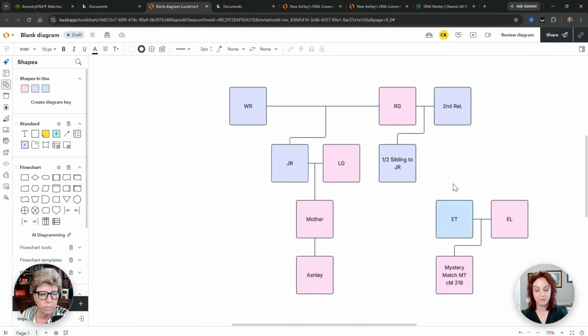Yes, and it was quite a challenge, but after piecing things together, lucky for me, her tree was kind of small, and based on what I could find, there were only a few potential candidates for this connection. It turns out that EL has a brother.